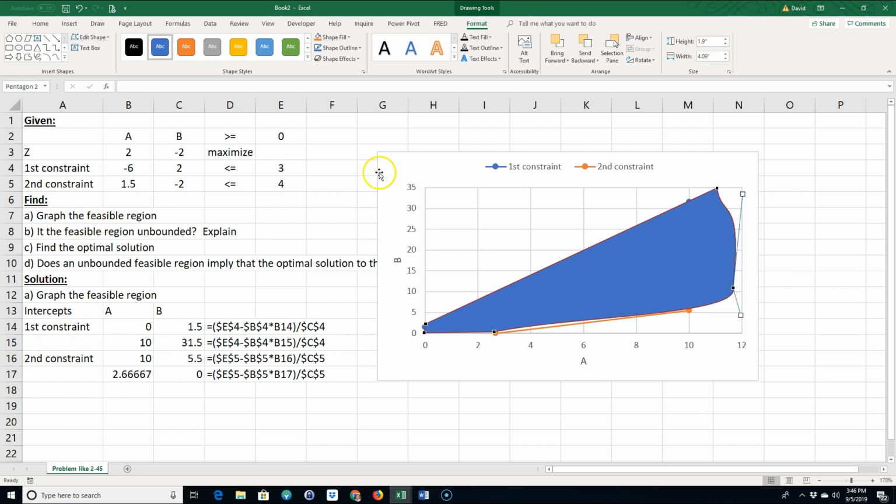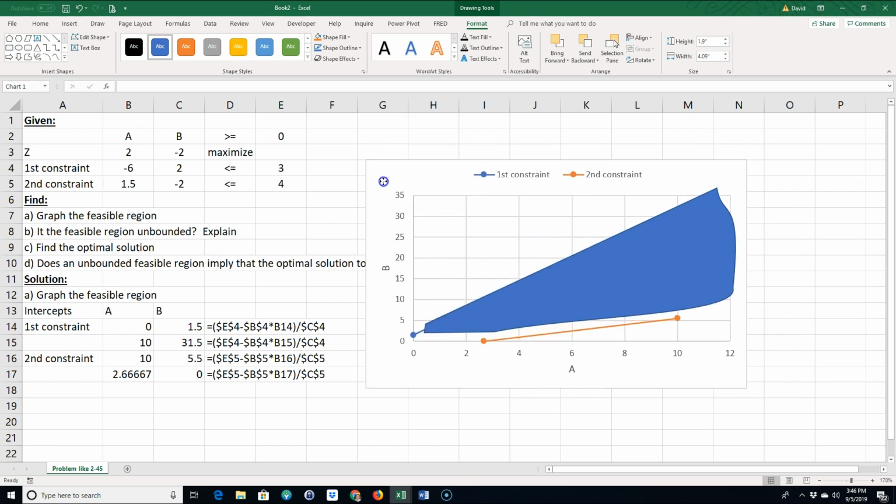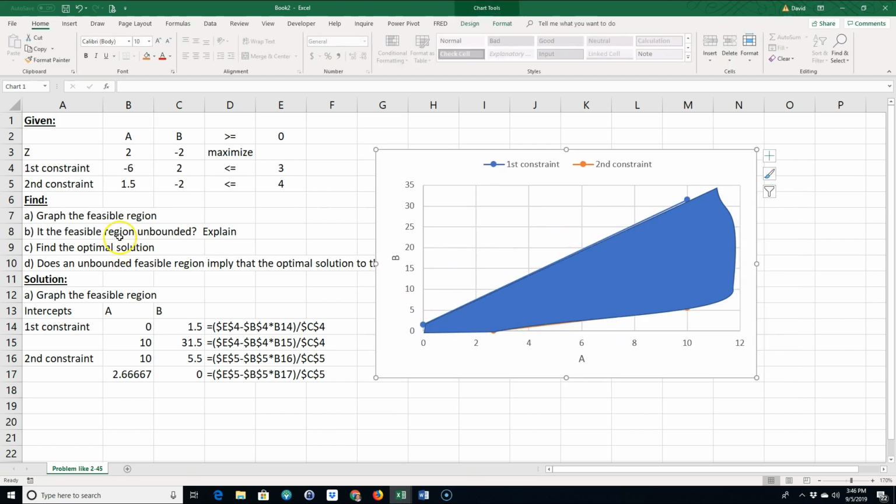So the question, I graphed it. That's part A, my graph. That's my answer for my graph. And part B, is it unbounded? Yes, it's unbounded because it goes on forever out here. So then we want to find the optimal solution. Well, we'd plug in these three points and see which one is the optimal solution.